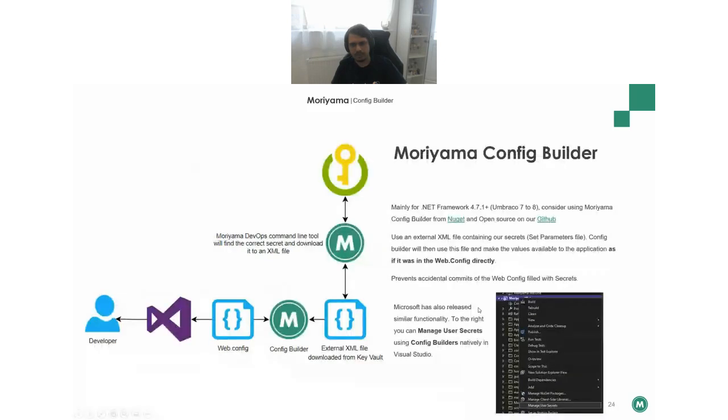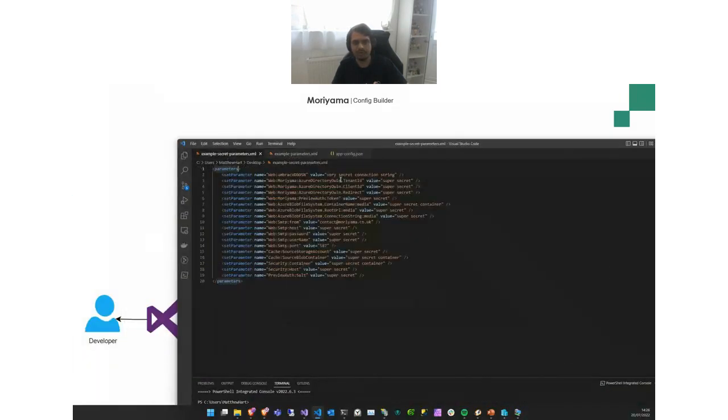We also have config builders. We have our own implementation of it. Microsoft has released its own functionality built into Visual Studio. So in Visual Studio, even with .NET Framework, you can right-click on a project and manage user secrets, and that uses config builders in the background. But we also have our own implementation of it, which you can download on NuGet, and it's open source on GitHub. It uses that set parameters file with secrets, but for local development, so you can do this locally.